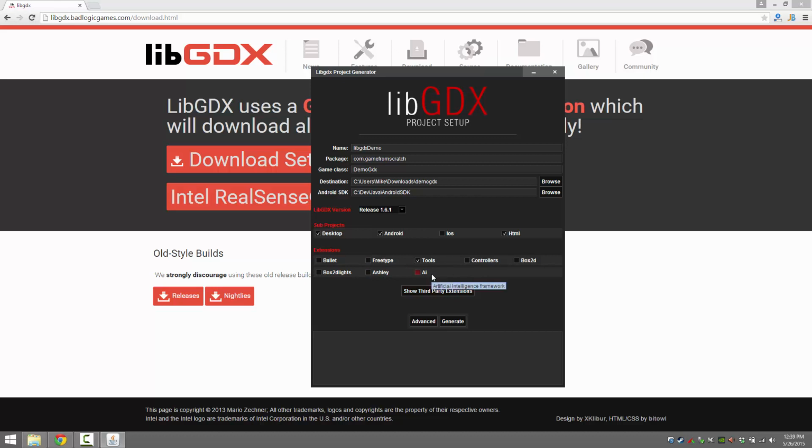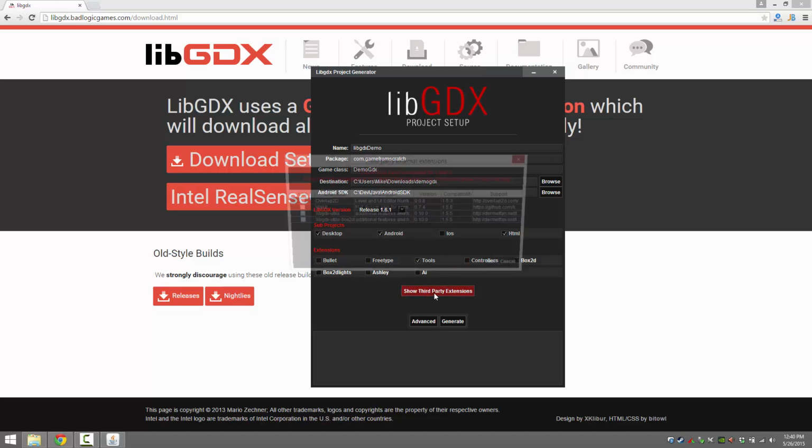And then finally, AI is a new extension. This is where AI extensions over top of libgdx are being created. I believe right now there is an A-star implementation, which is pathfinding, and one other thing. But over time, they're going to start adding more and more stuff. So these are the core extensions that are part of libgdx itself.